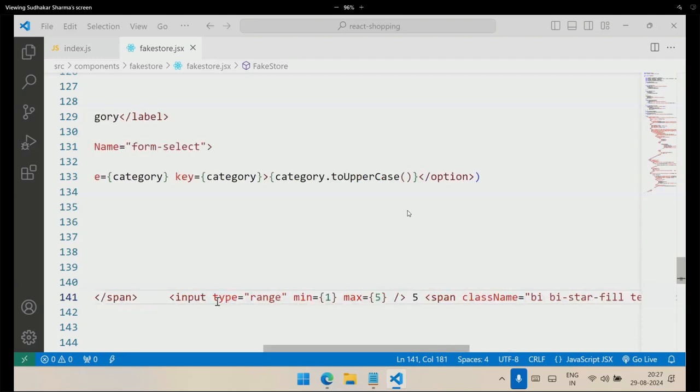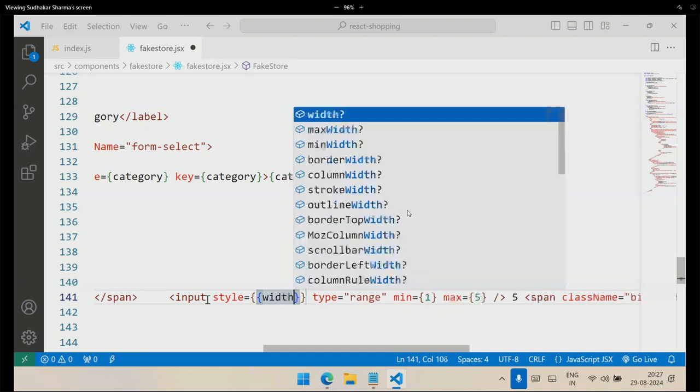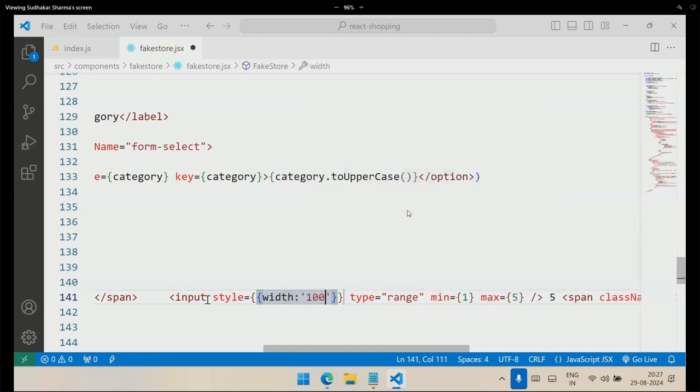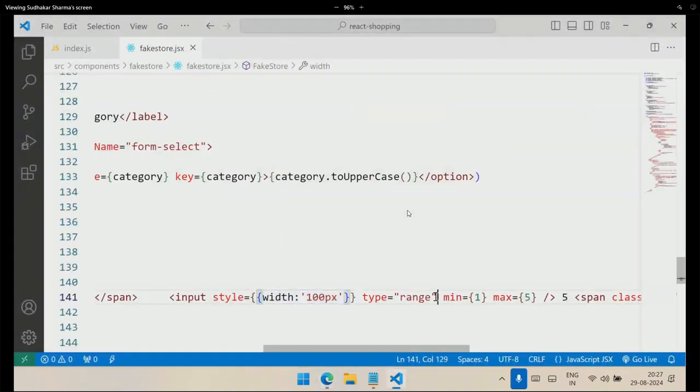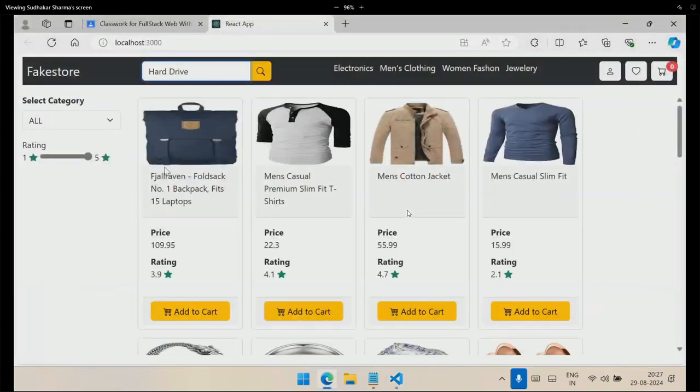So I can just put style, width of some 100 pixels. Then the width is adjusted like this. Now what we need to do is, the value is initially 1, and then I must be able to move this.